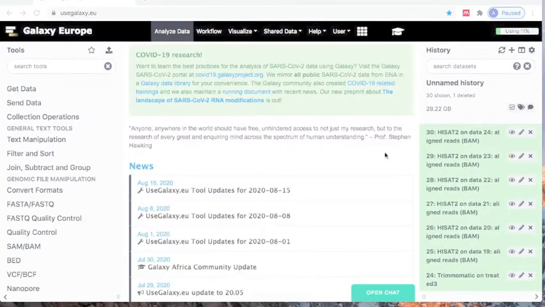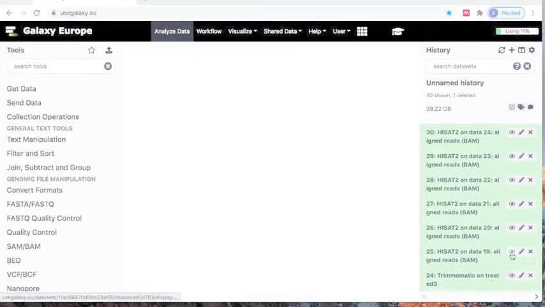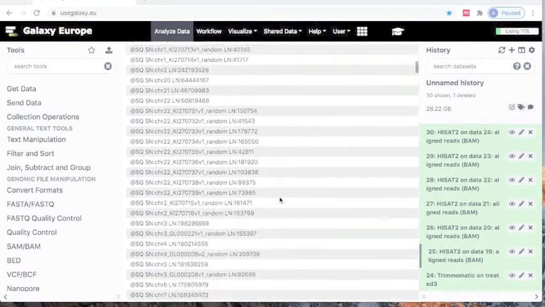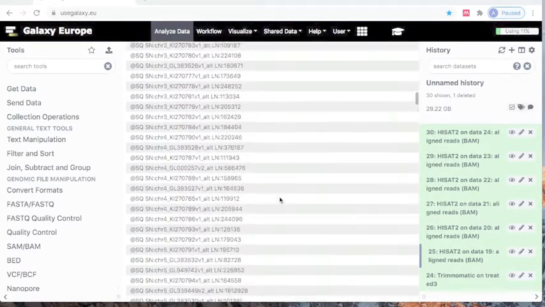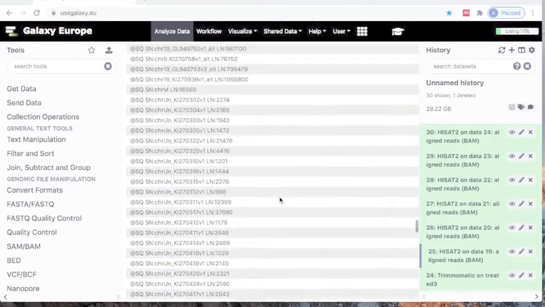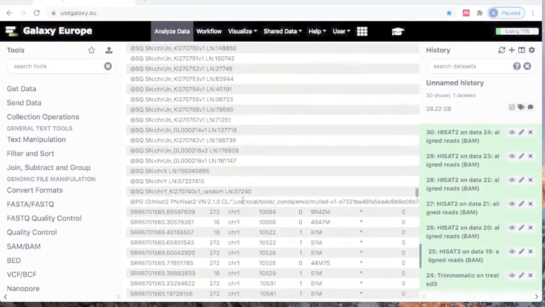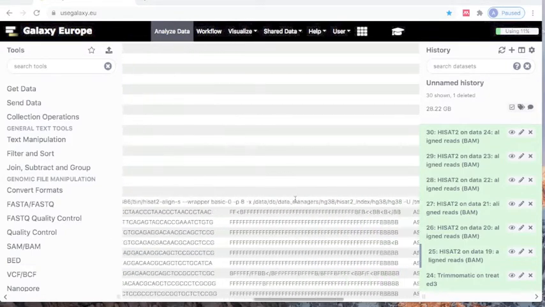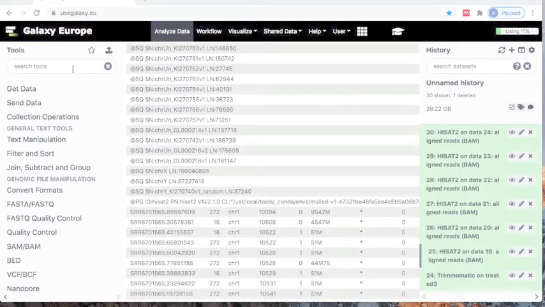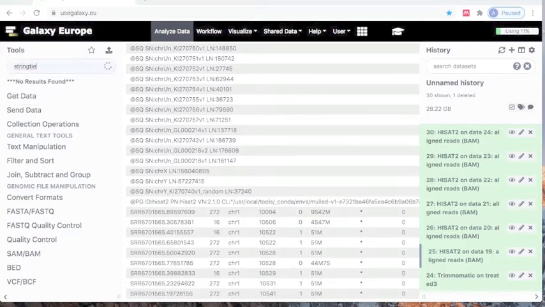So HISAT2 just finished the alignment files, and the alignment files, also called BAM files, are here. If you were to look at one of the BAM files, these files just show where in the human genome each read aligned to. We don't need to know how to read this file because it's the software and computer's job to do so. So now we proceed to quantify how many reads align to each region with StringTie.